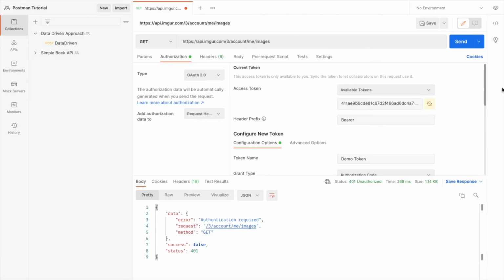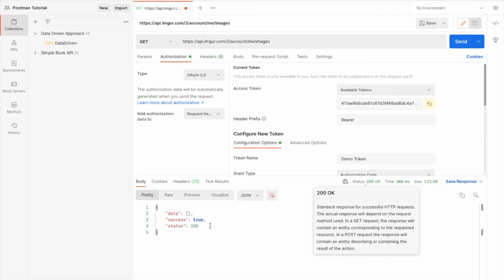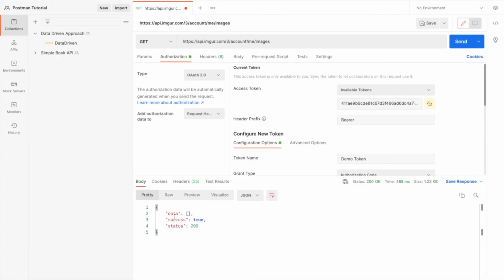Now let's execute this request again and we'll see the result. So now you can see this is my result. I can see the status 200 OK over here. I can see the body over here. So this is how we can use the OAuth2 flow for running our application, right? So this is the way we can use it.